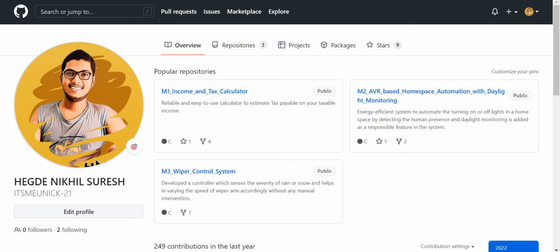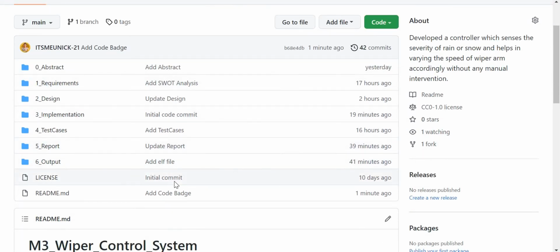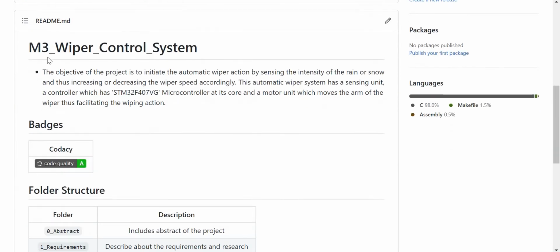So this is my repository as you can see, and today the focus is on M3, that is the Module 3 Viper control system that has been designed. So let's jump in. So these are the contents of our repository. You can see here the Viper control system that is designed here.